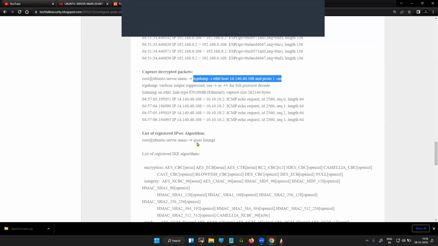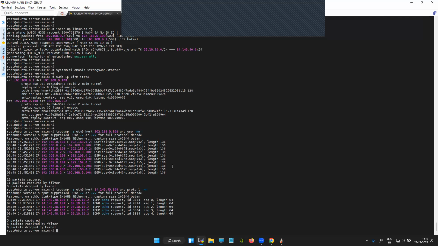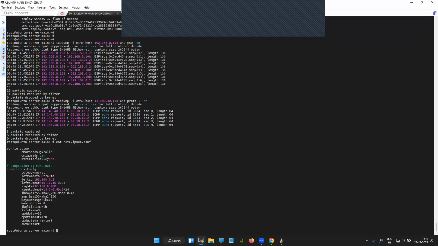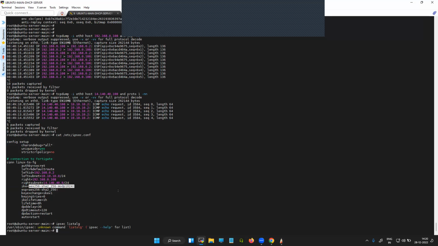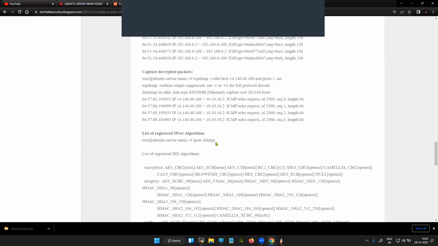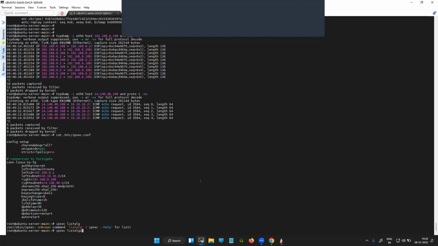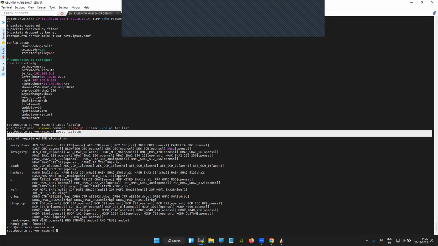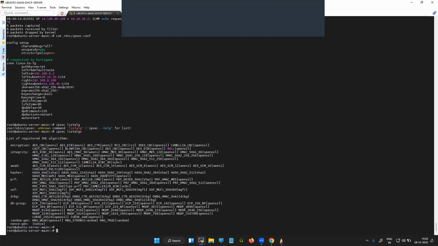And to know about the algorithms available, you might be wondering how can I know more about the available algorithms? Well, to know about that, you can use the command ipsec list-algs. This particular command will give you the information about the available encryption, integrity, hash, or DH group information available to configure in your IPsec config for phase 1 and phase 2.